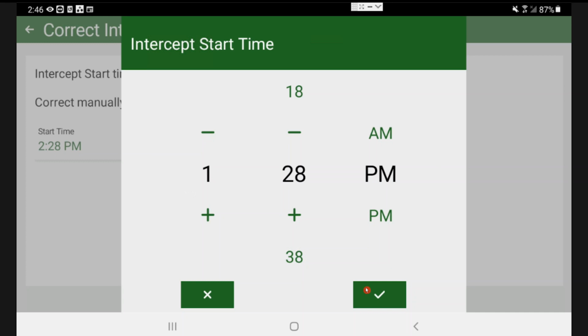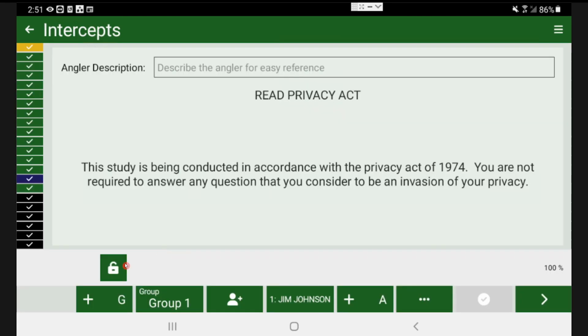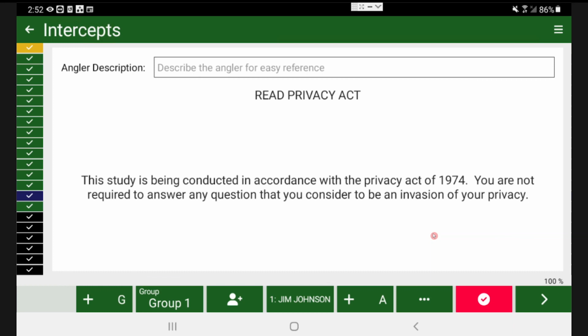Once the time is accepted using the green check icon, click the check icon at the bottom of the screen. Click the Unlock icon. Now that the intercept time has been accepted, the user should select the red check icon to set the intercept to complete again before attempting to upload the assignment.